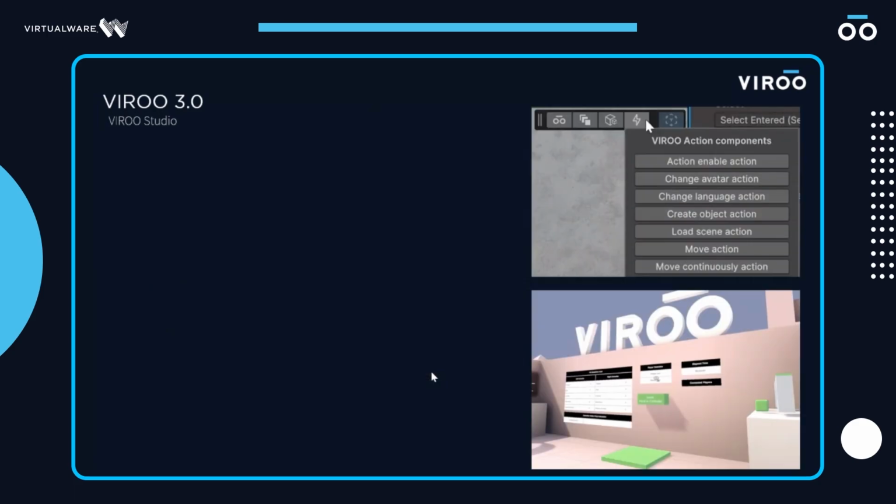But the new features that are coming in VIROO 3.0 is, for example, we are including at least the new XR rig with the XR interaction toolkit. So in version 2.6, we embrace the XR interaction toolkit. Again, another standard that many developers out there already know how to use. So some of the components that we have created by ourselves, we remove them, and now we are using the XR interaction toolkit.